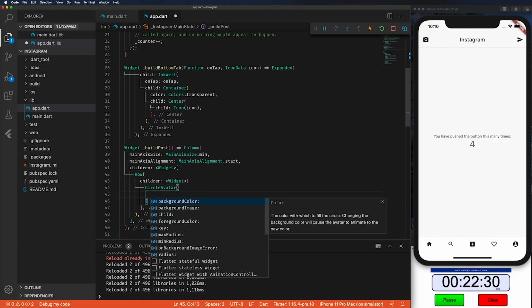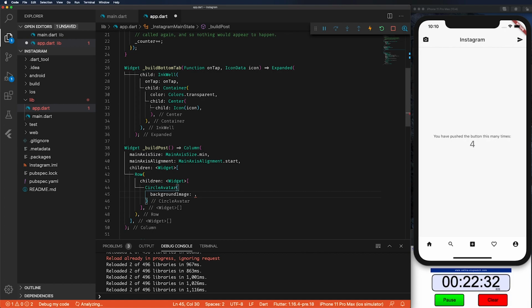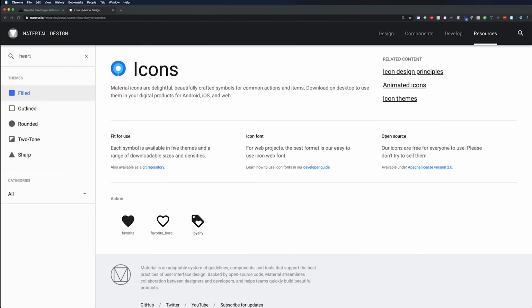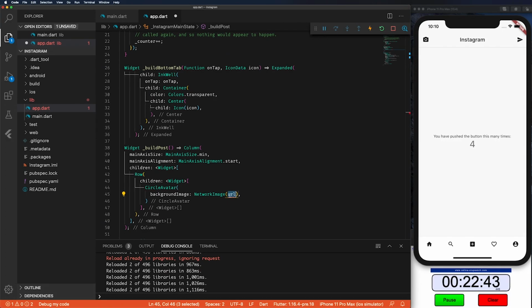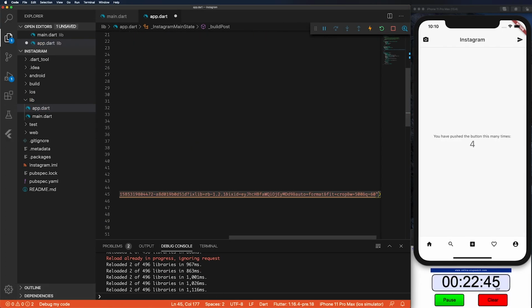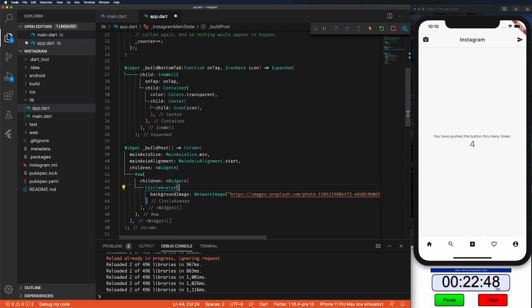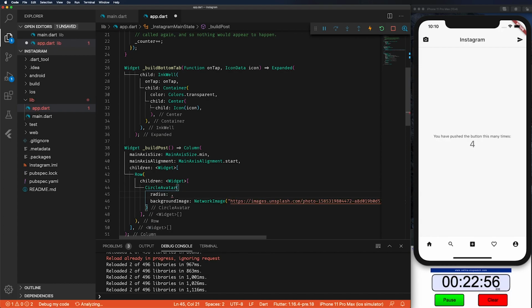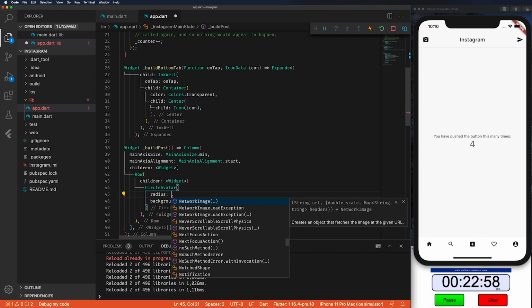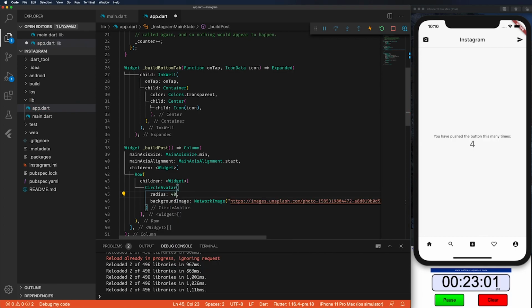And inside that is going to be a background image, right? And this is where we're going to use a network image, and we're going to go steal a photo of somebody. So let's say this one here. We're going to say copied image address, and inside here we're going to dump that in there like that. Right, and we're going to set the max radius, we're going to set the radius to 40. Maybe. We don't know yet.